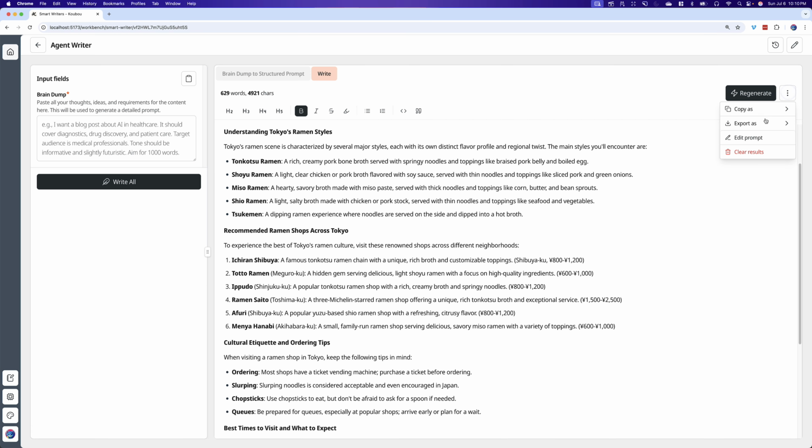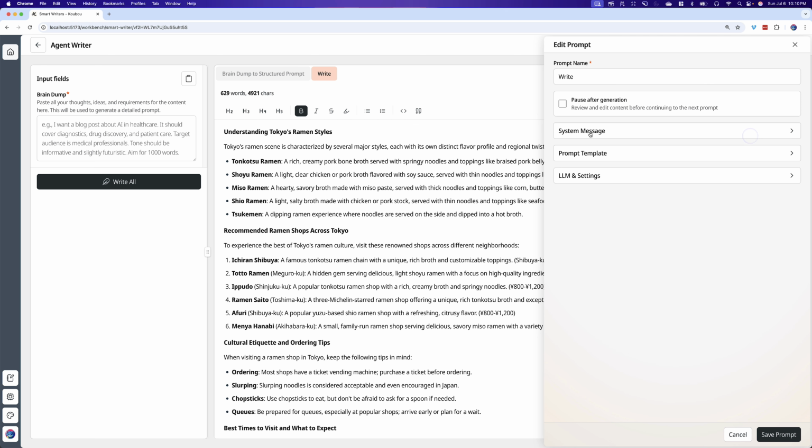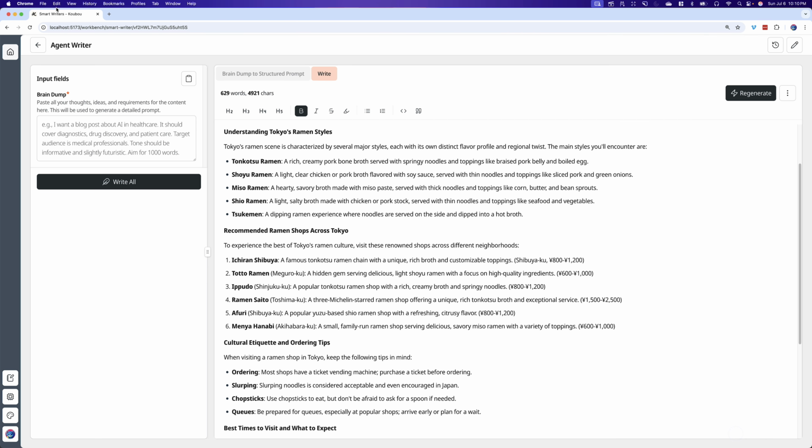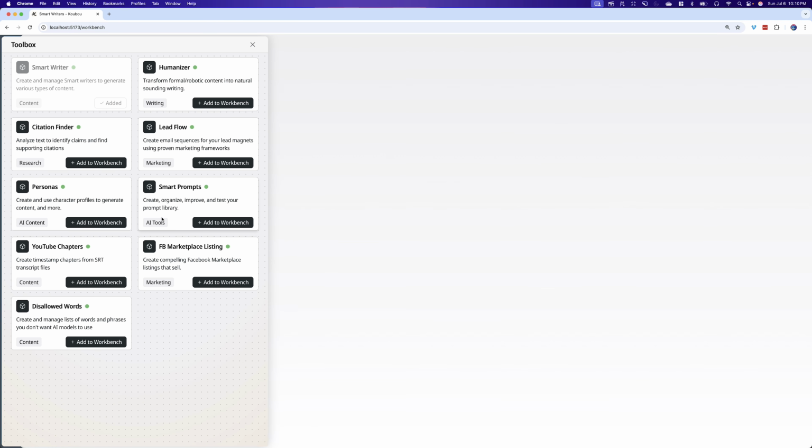We can come over here and export them as plain text, markdown, HTML, or copy as well. And we can even come back in and edit the prompt that's running this, which you probably don't really need to do too much. But one thing you might find interesting that I want to show you real quick is, let's go into our tools, and I'm going to add the disallowed words list here.